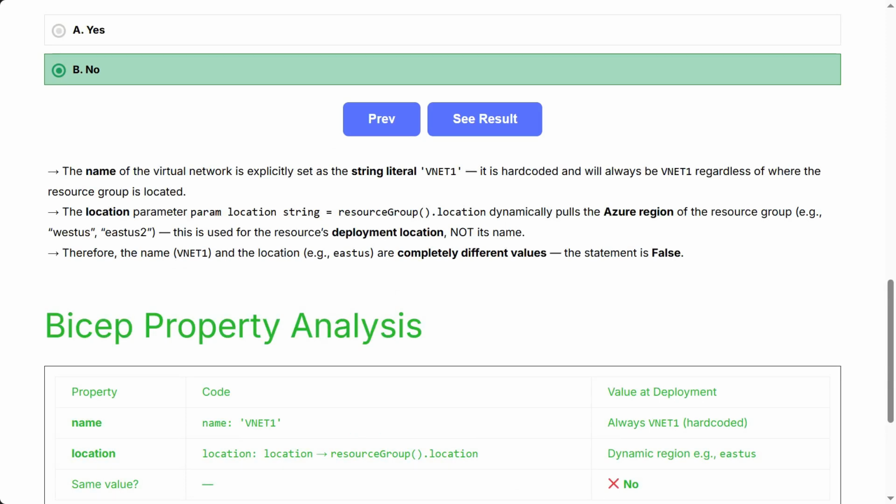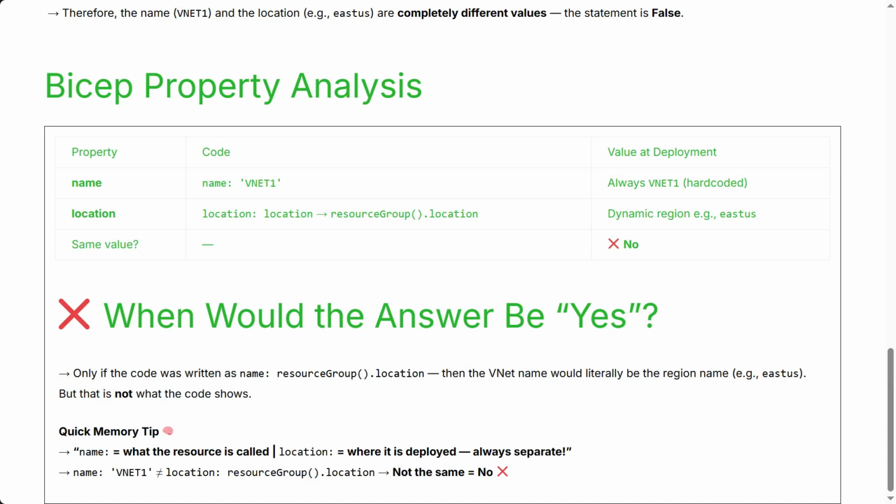The statement is false. When would the answer be yes? Only if the code was written as name: resourceGroup().location, then the VNet name would literally be the region name, e.g. East US. But that is not what the code shows. Quick memory tip: name equals what the resource is called, location equals where it is deployed, always separate. Name VNET1, location resource group location, not the same equals no.